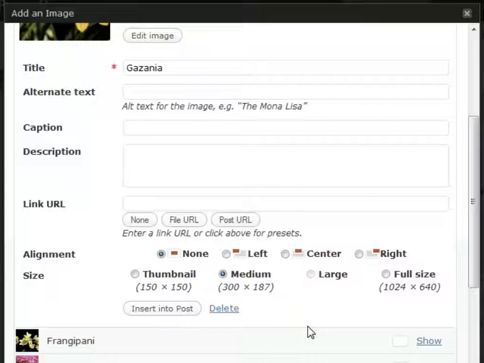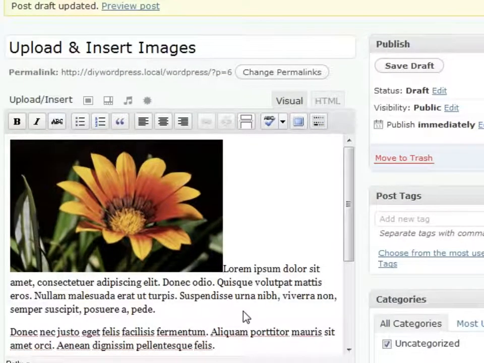First, we'll insert an image with no alignment by clicking this button here. The image is inserted where your cursor is. If you select none for the alignment, your image will be rendered flush left and the text will not wrap around it. Make sure that your image appears on a new line, otherwise you'll get an ugly effect like this.